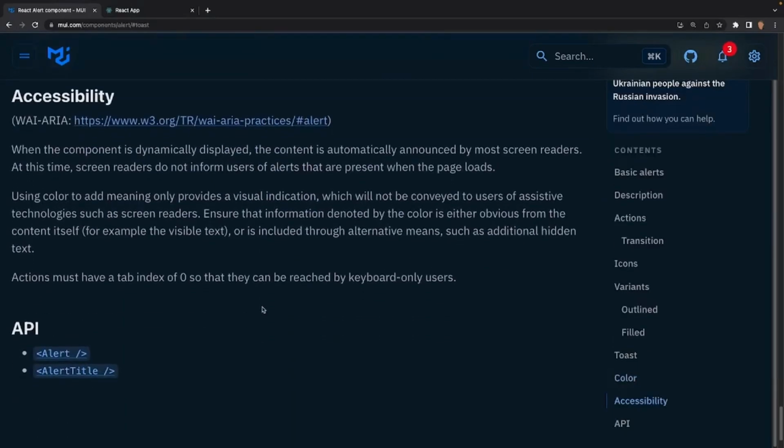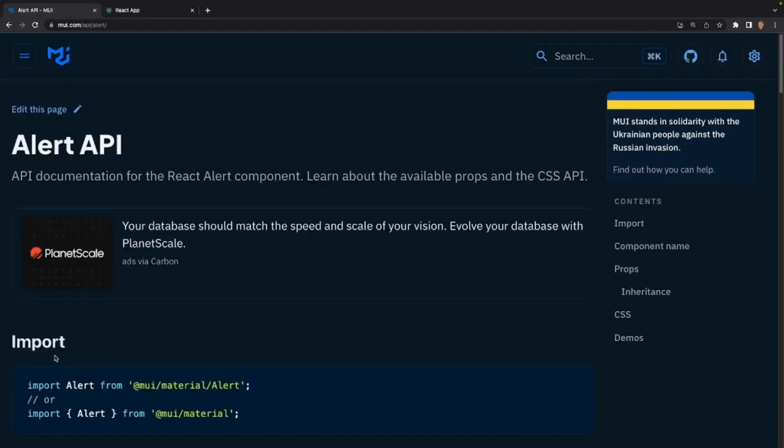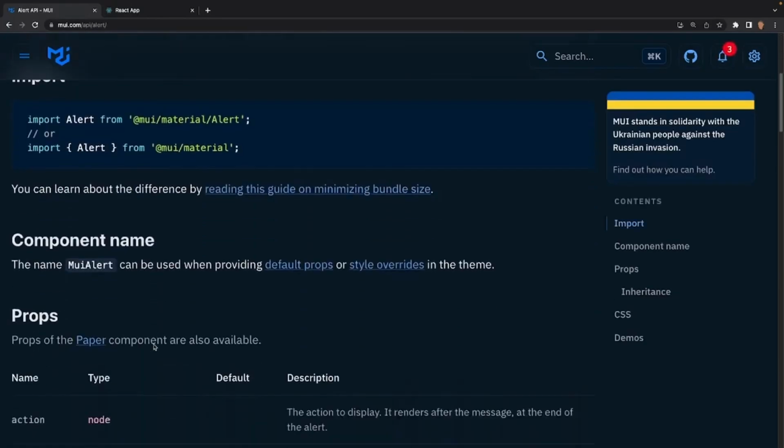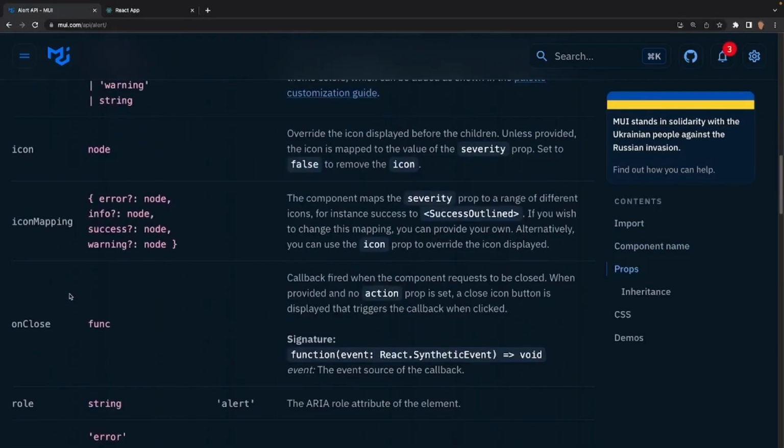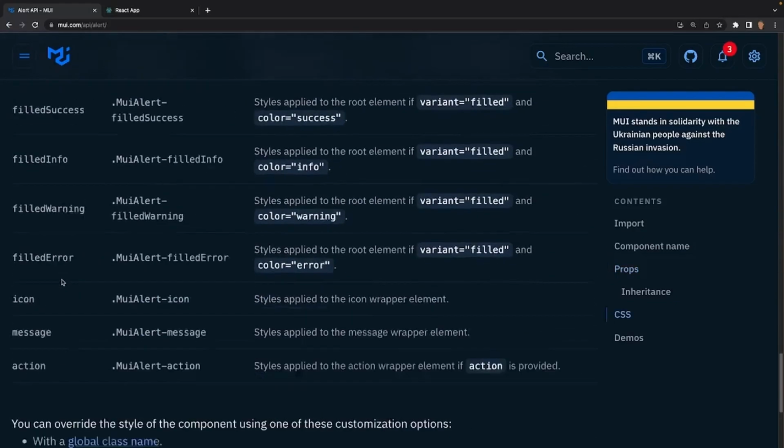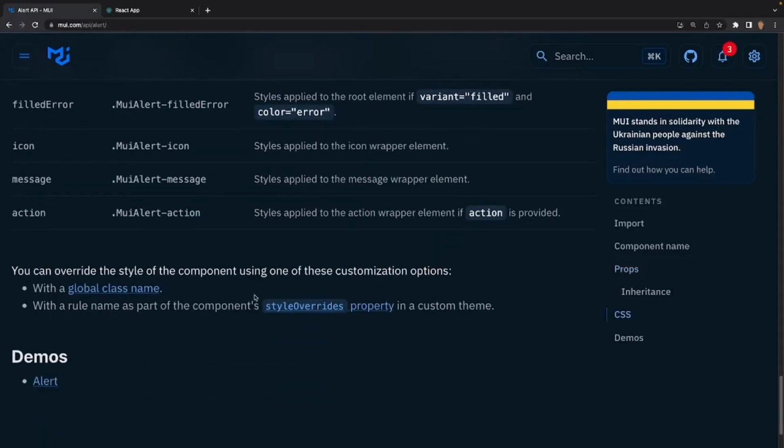And now if we scroll lower, we'll see the two APIs that we have. We have alert and alert title. Inside of alert, it shows us how to import it, what kind of props are available to us, and all the CSS that's involved as well. Now let's go ahead and actually work with this component and get our hands dirty.